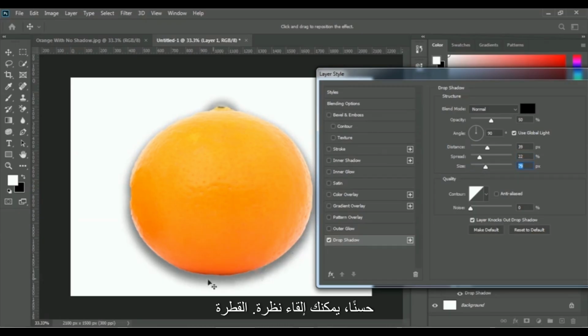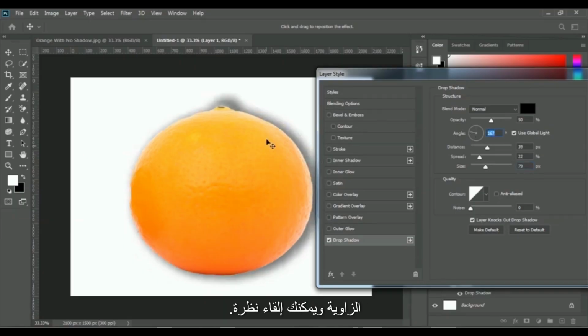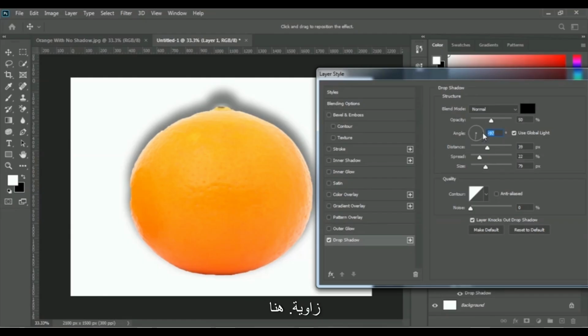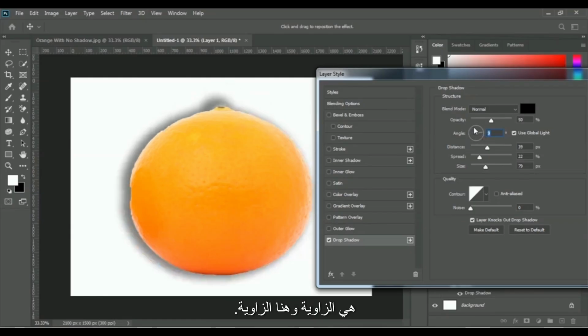Okay, you can take a look. The drop shadow is applied to the orange, and this is the angle. So let me change the angle, then you can take a look. The shadow of the orange will change. So let me change the angle and you can take a look. The shadow changes with the direction of the angle. So let me go for this angle. Okay, seems good.